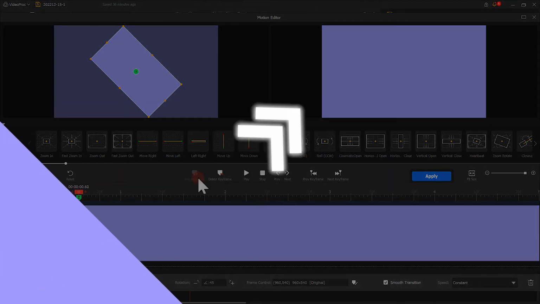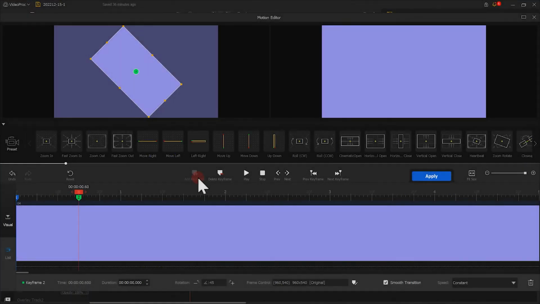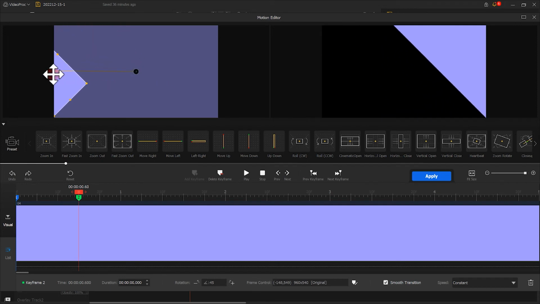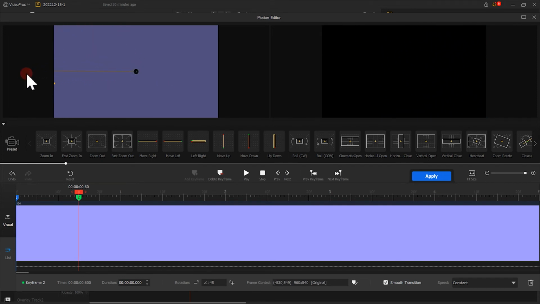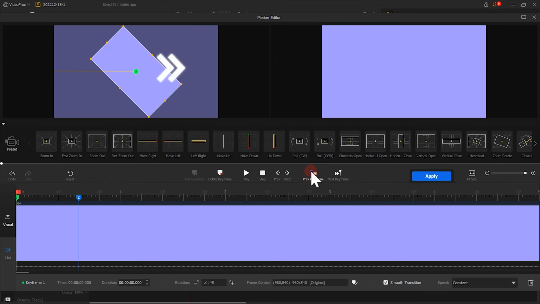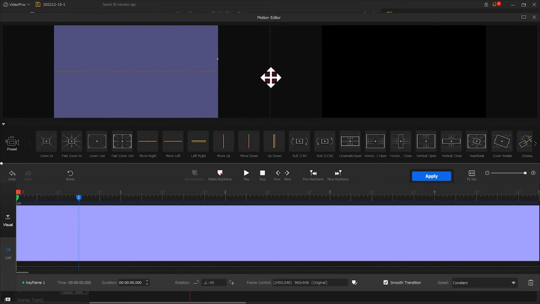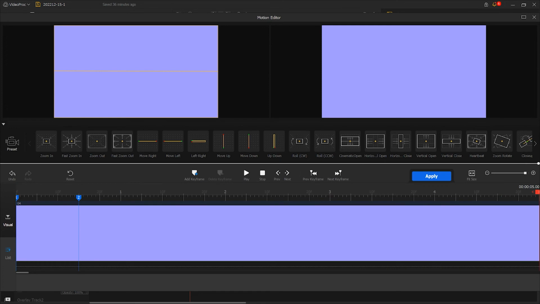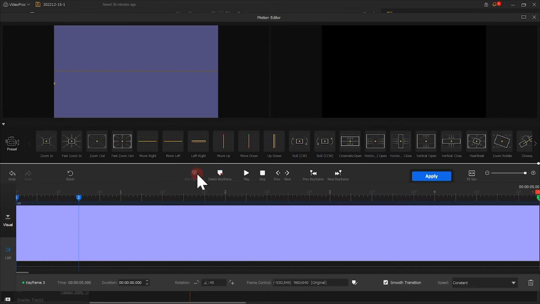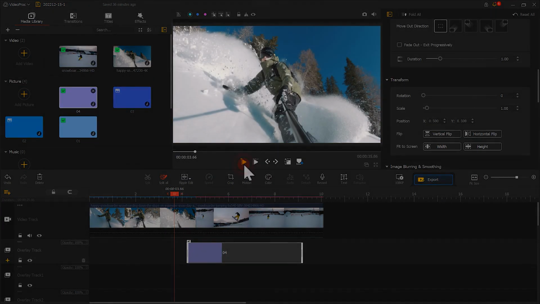I want a transition effect to move towards the right. Thus, let's go to the selection box of the second keyframe. Move it towards the left until it's outside of the screen. Then we get back to the first keyframe. Move it towards the right until it's outside of the screen. Finally, we add the third keyframe at the end point. Let's check out the outcome.